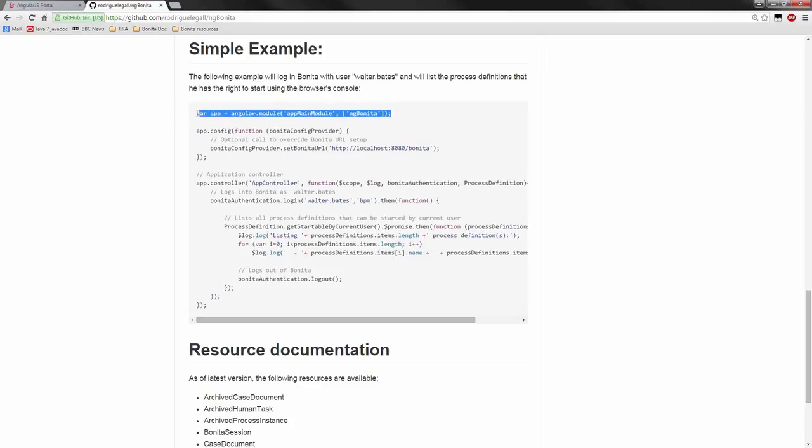We create a module, pretty much like my portal application does, it's inside a module. I have configured my Bonita endpoint to be the same as my localhost. So this is the URL link to my portal. And then I'm inside a controller. My controller needs a couple of dependencies: scope for variables, logging for tracing things to the browser console, and it also requires Bonita authentication and process definition resources. So these are coming from NGBonita.